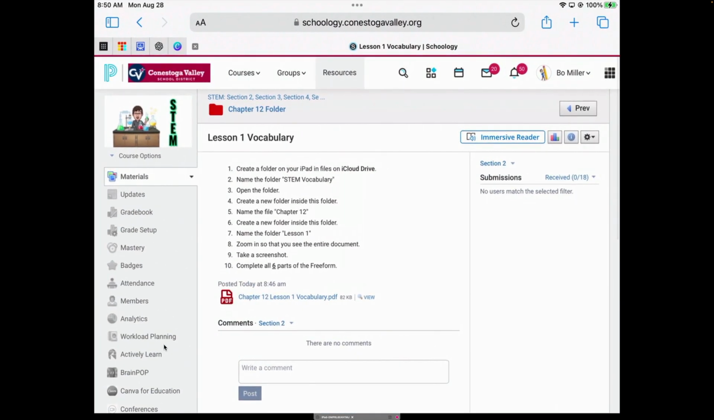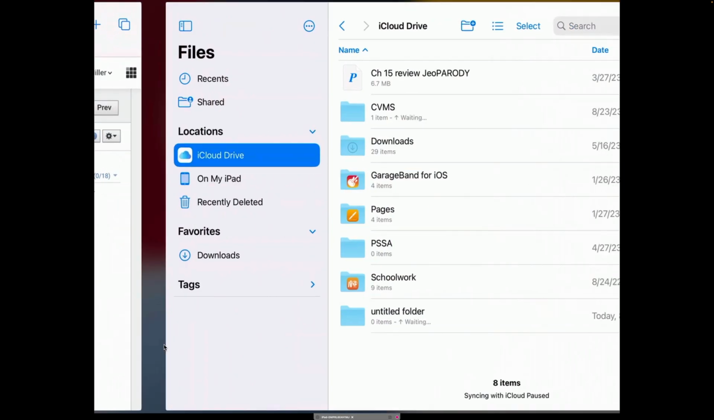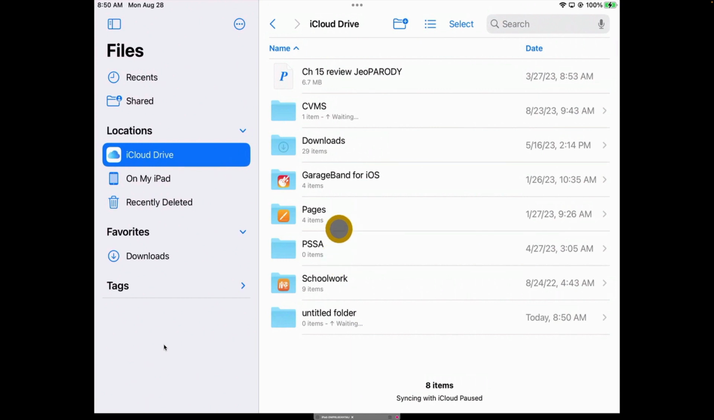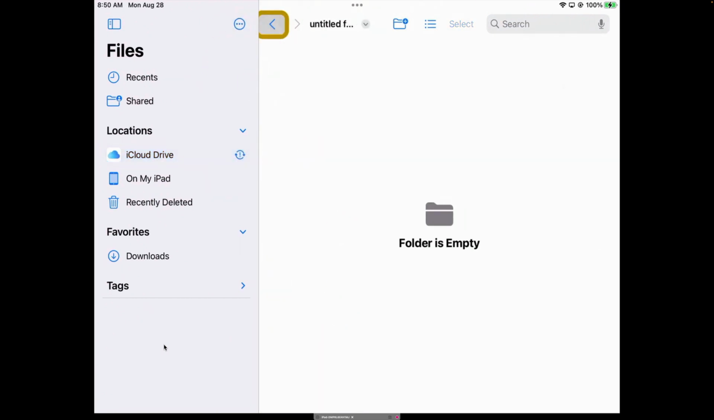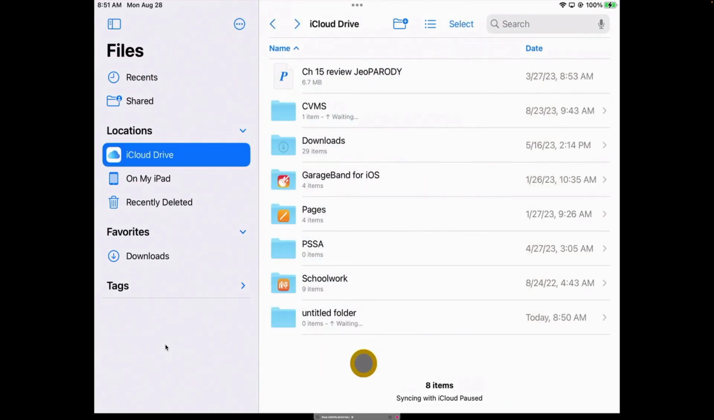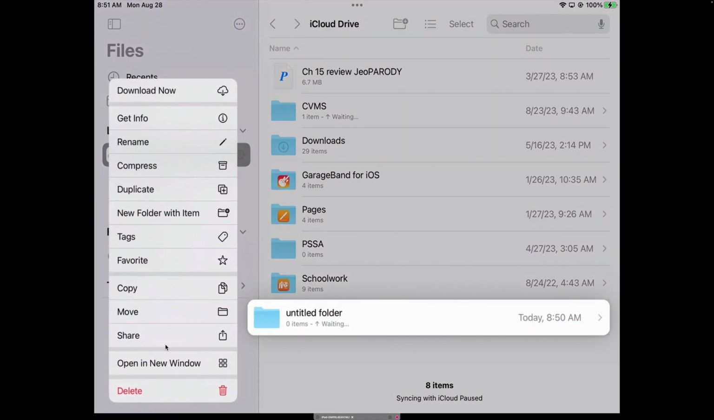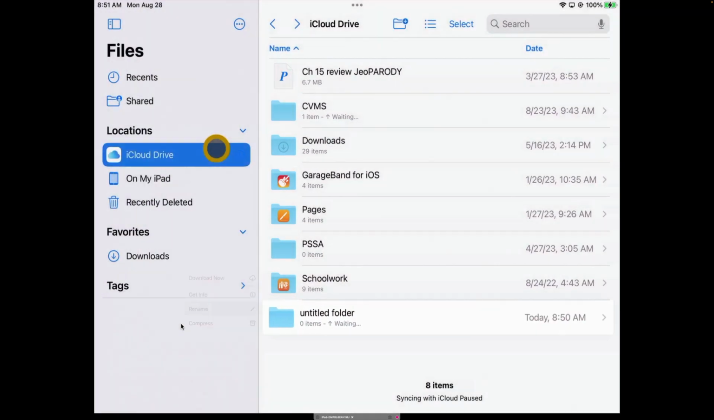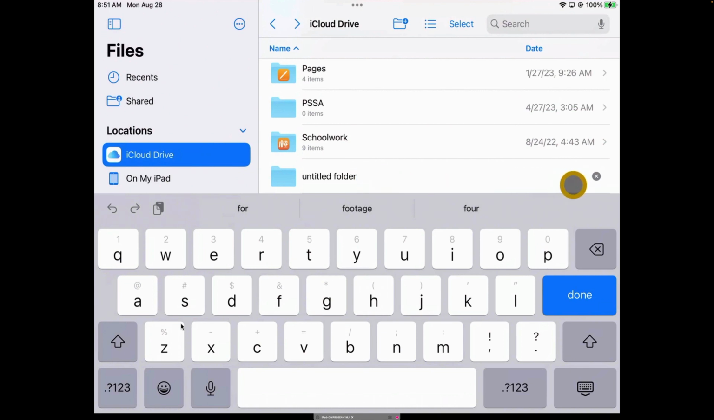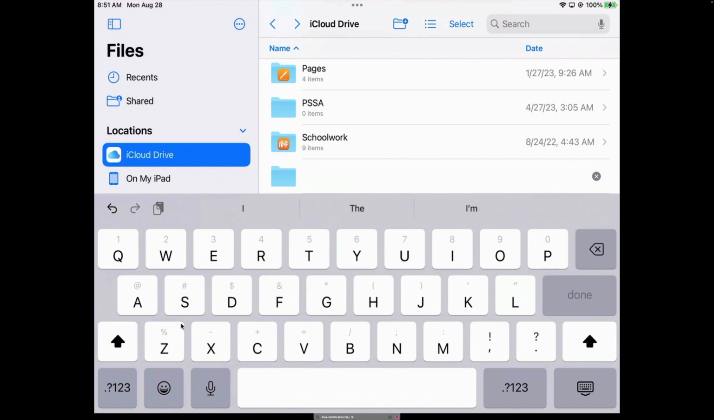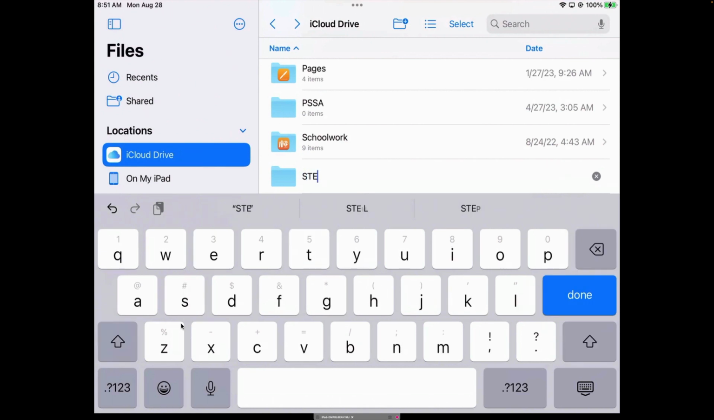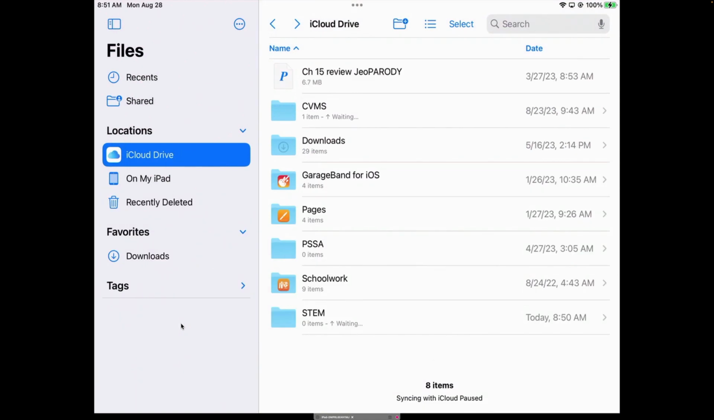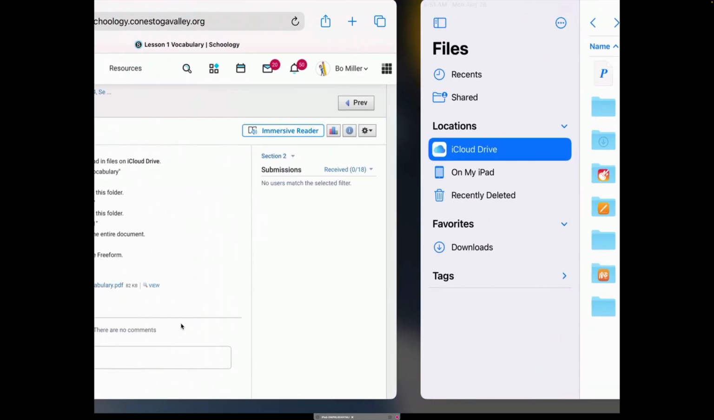The next step, step number 2, says, name the folder STEM Vocabulary. So I'm going to go back to that folder. If you ever leave the folder, click on it, hold, and wait, and then select Rename. So I'm going to call this one STEM. All right, let's see what the next step is.